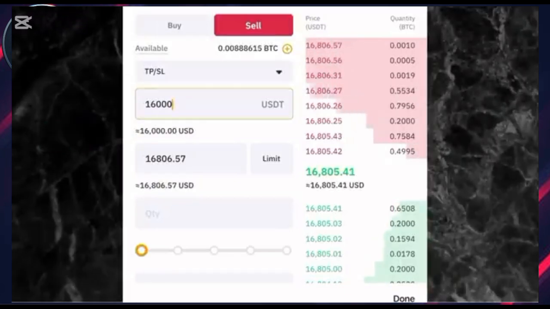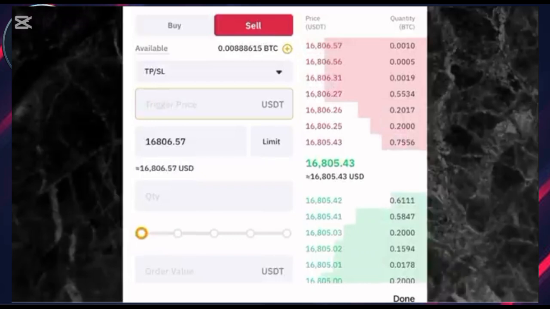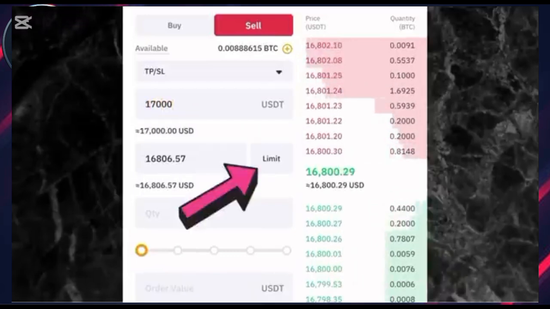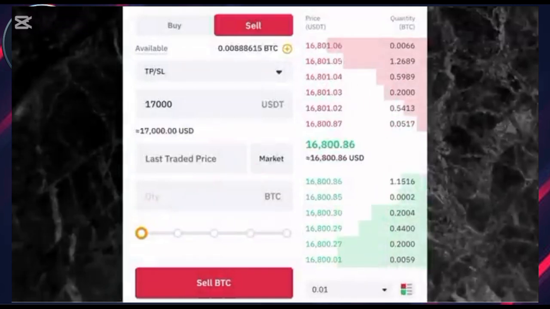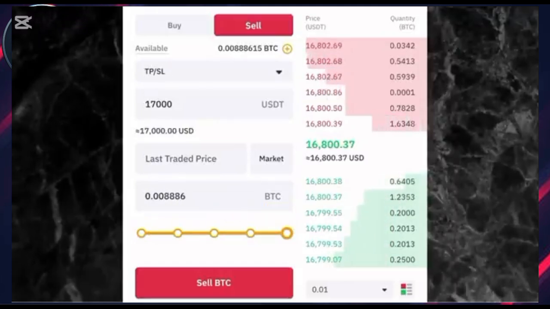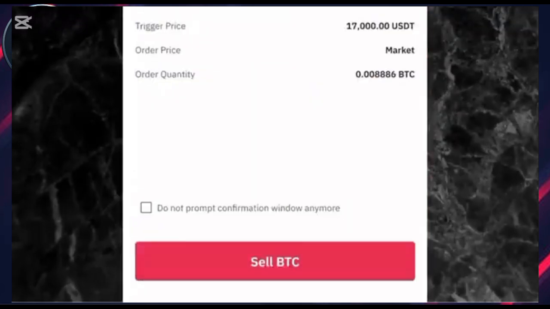So let's say, for example, we want our take profit to be $17,000. Just enter 17,000 right here, and then you change this to market. Always change it to market if you are using the TP or SL. That is advisable. Then you enter the quantity of BTC you want to sell. So let's say you want to sell all the BTC you have in your wallet when it gets to $17,000. Just scroll it to 100%, and tap on sell BTC. And then you confirm your order and tap on sell BTC again.